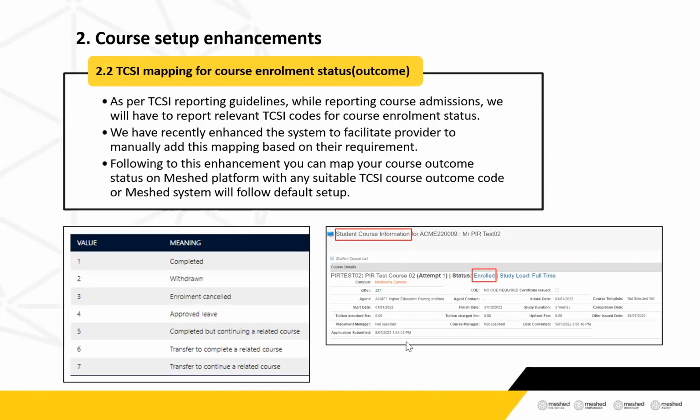Now, the next enhancement is related to course enrollment status outcome. Now, we report this data in the course admission packet. In the course admission packet, we are supposed to report this course enrollment status only when the student is no longer entitled to that training activity. Meaning, the student is not going to continue that course, or has finished the course successfully, or has withdrawn from that course. Now from TCSI, we only have these status codes. So these are the meanings and these are the codes that we are supposed to report.